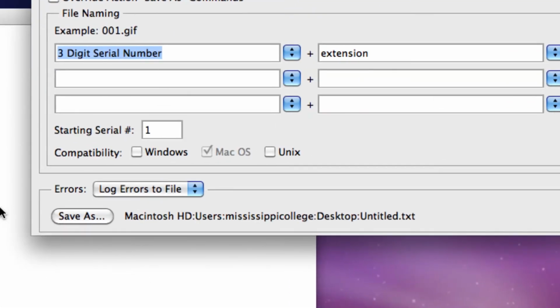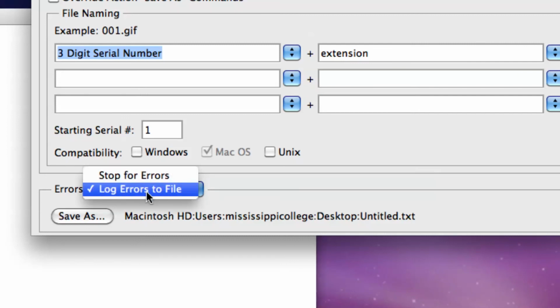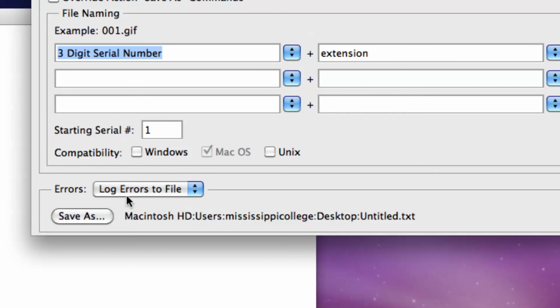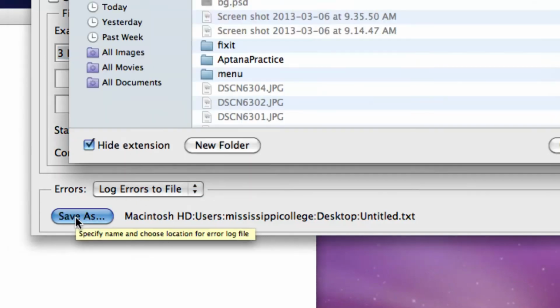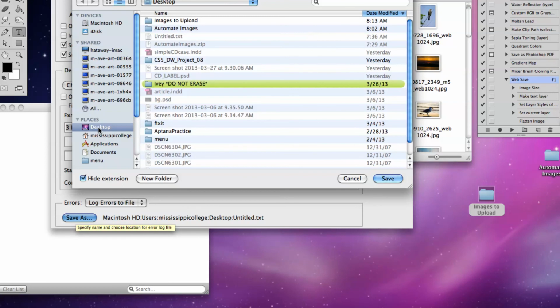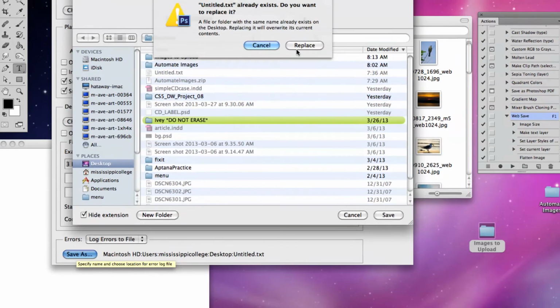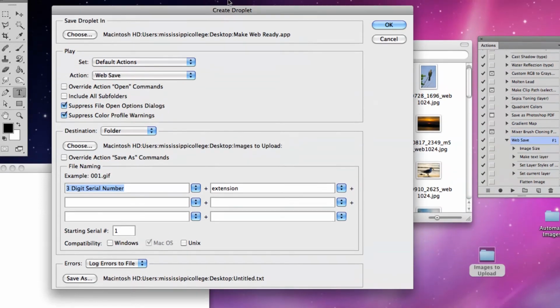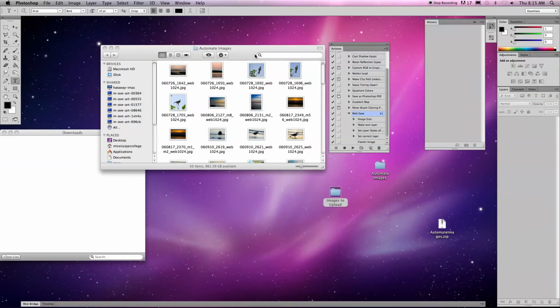Last thing I want you to do. Sometimes there may be an error that happens when it tries to open a file. Like say you accidentally saved a text file in the folder. Well, if that text file is in there, it's going to give you an error and stop whatever it's doing. Instead of stopping for errors, I want you to log any errors to a file. And you have to say where you want to save that file. So I'm going to do Save As, and we're just going to choose the desktop and hit Save. And I'm going to replace it since I did it earlier. So that's how you have it set up. I've given you the step-by-step instructions, so it's real easy to find. I'll hit OK. All right, looks like it didn't do anything.